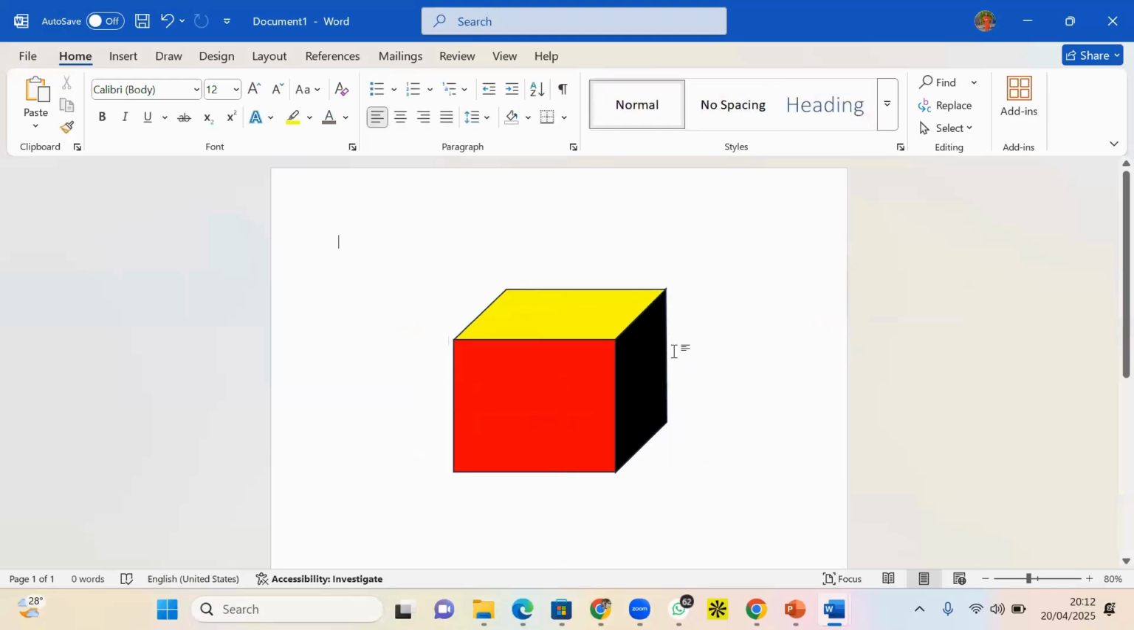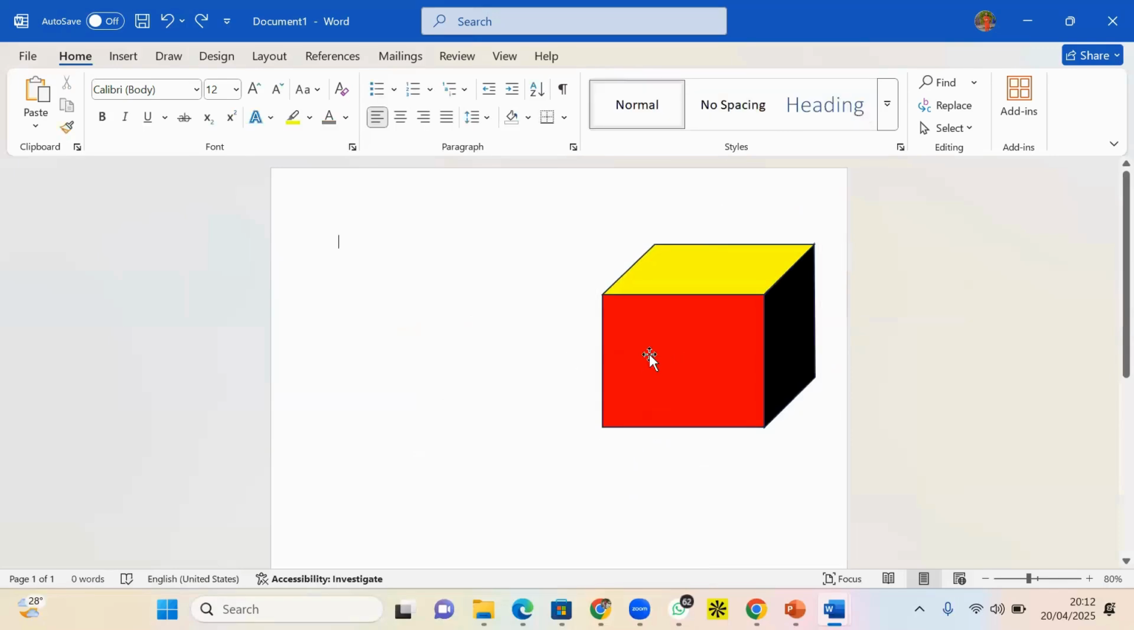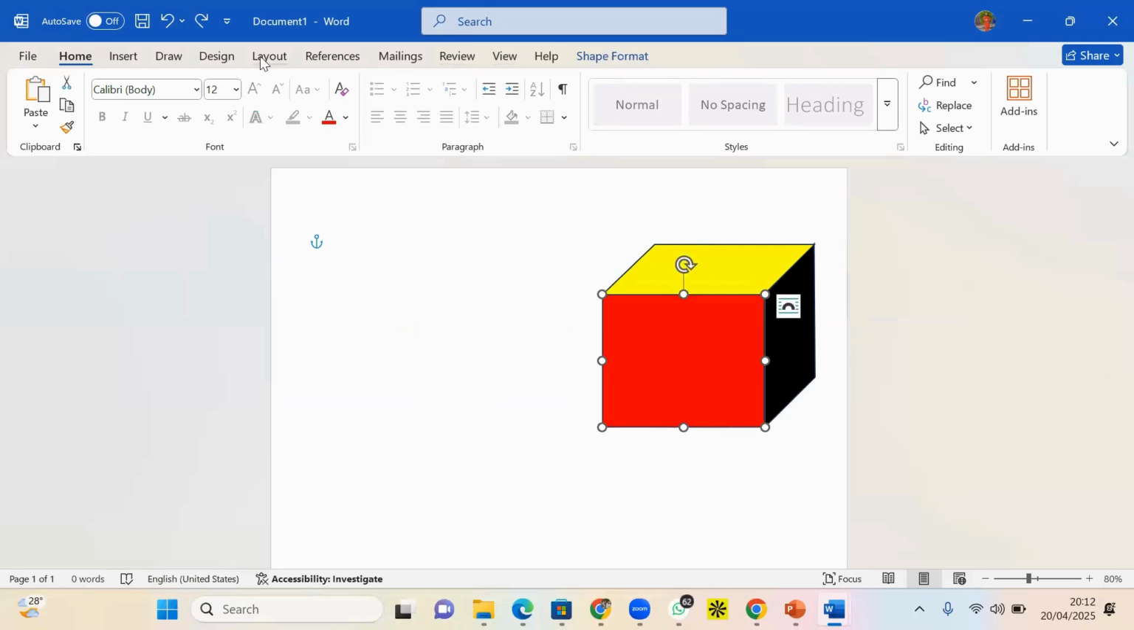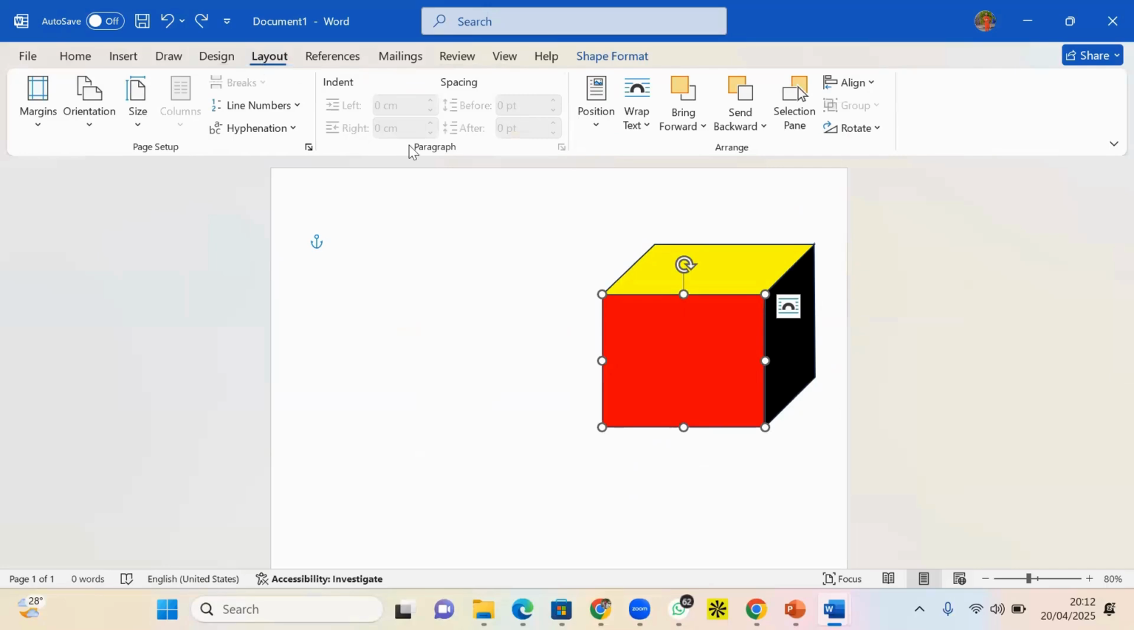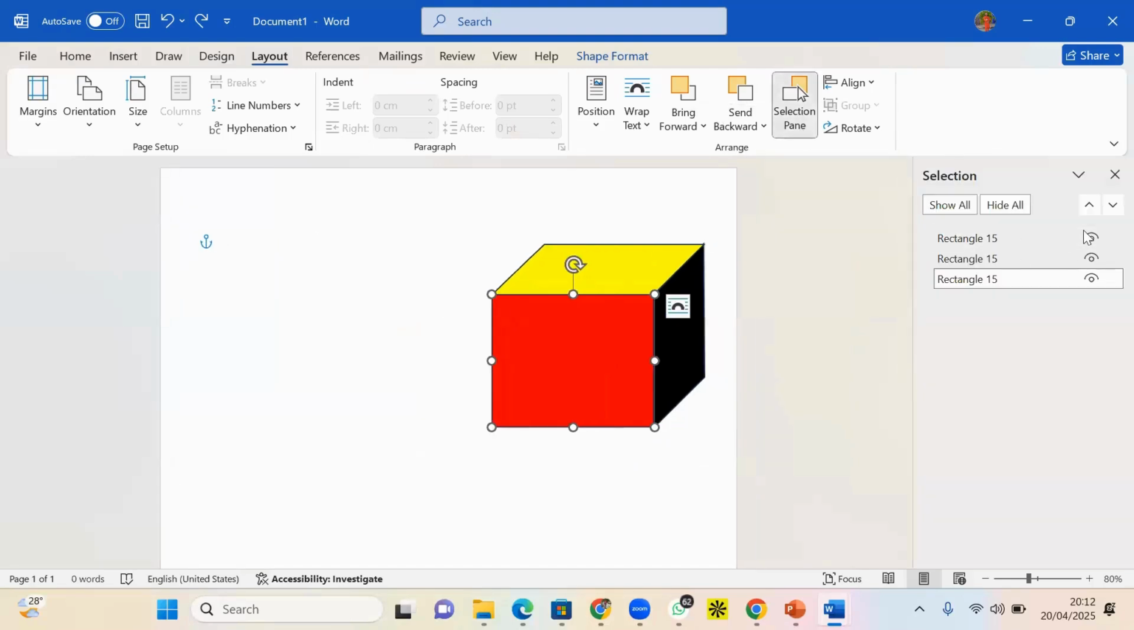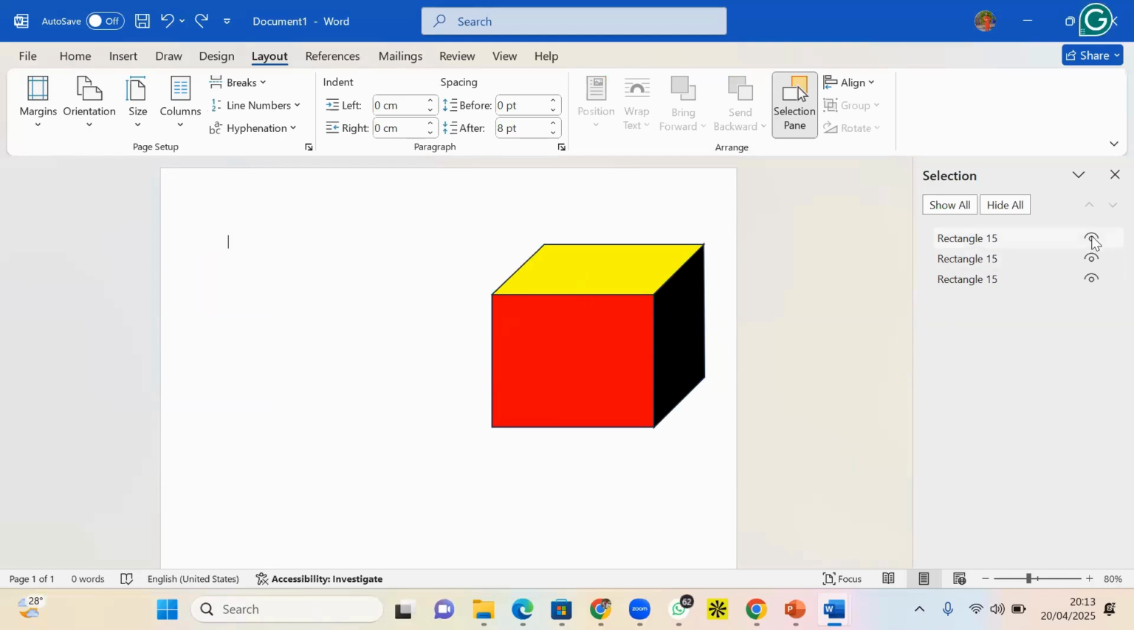Alternatively, how do I achieve that? I undo. See, it's now separate, right? I come to this layout. If I come to layout, you see this arrange. Under arrange, I have selection pane here. I click on selection pane. It will open, and I'll see all the objects I have, right? You can see rectangle 15, rectangle 15, rectangle 15. If I click on this, I can hide one of the rectangles, right? If I click again, it will show. So I can decide to hide any of them.